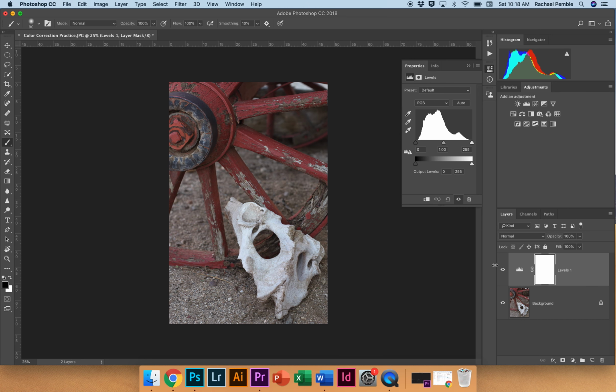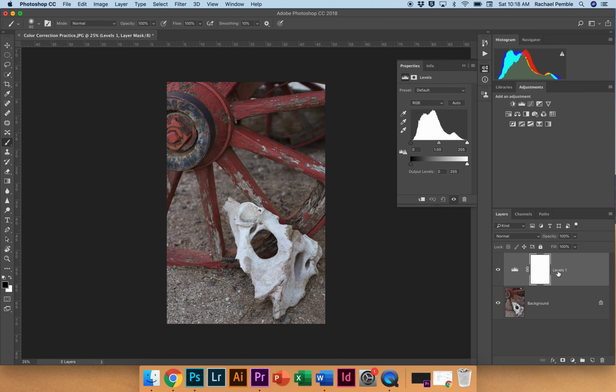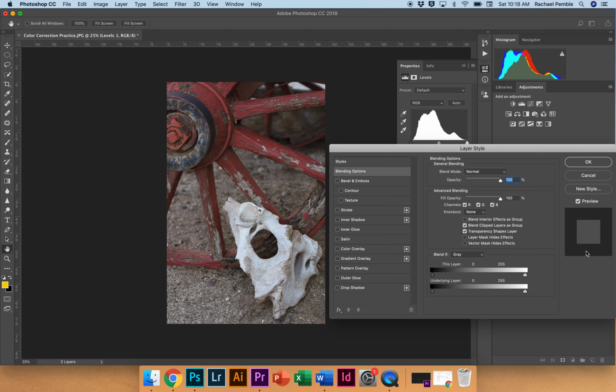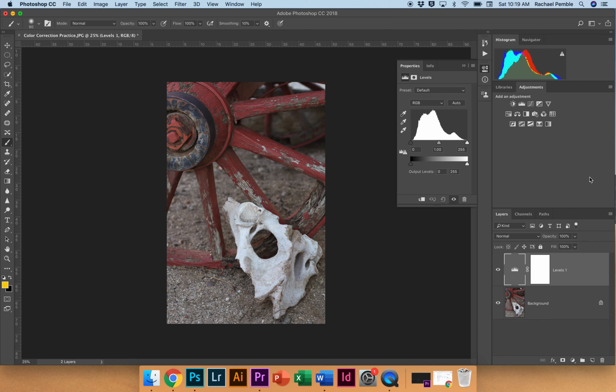Because we can do multiple edits with our levels layer, we're going to come in and rename that layer. So to rename a layer, we're going to double click on the actual text. Photoshop is very finicky and you have to physically click on the text. If you click far out, it's going to pop up with this other menu. If it pops up with this menu, click cancel, and then just hover over that text again, double click, and try again. So we're going to name this color correction.